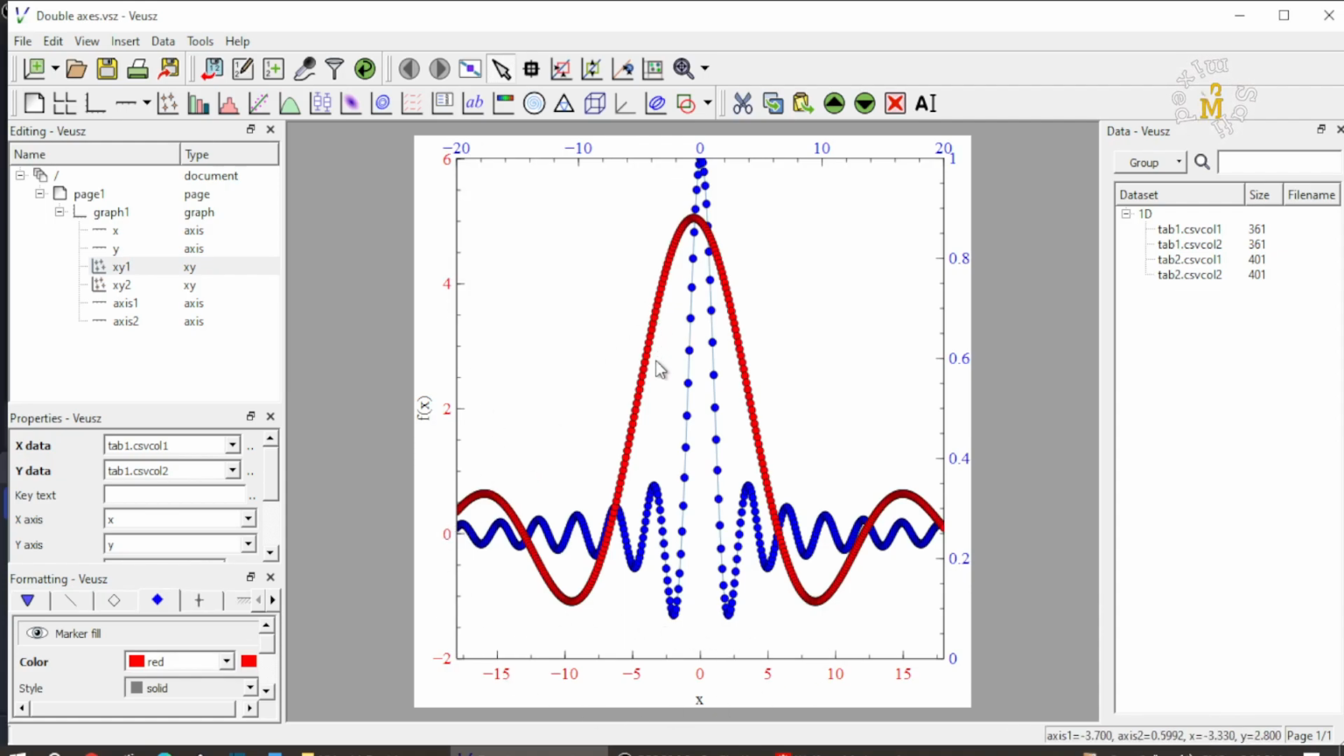So the red scales correspond to the data in red, and the blue scales at the x and y scale correspond to the data in blue. So this way you can add separate x and y axis to each set of data in Veusz.